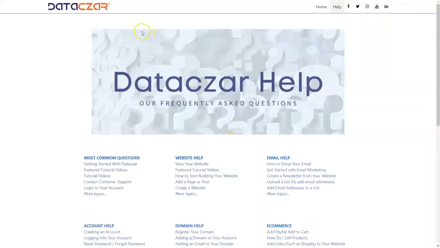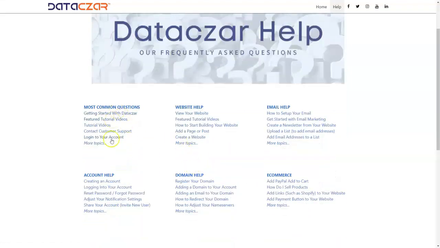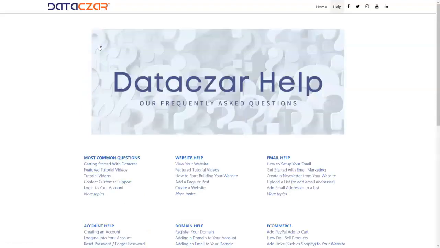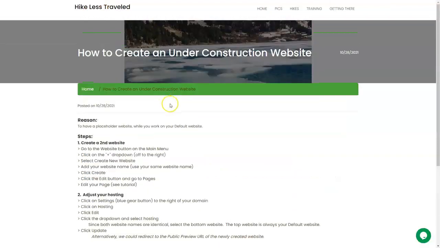And this takes you to help.datazar.com. And there's all sorts of topics here, such as domain help. You can click on that. You can click on website help. Website help has all these different topics. And let's go ahead and tab back over. And this is our Hike Less Traveled website.